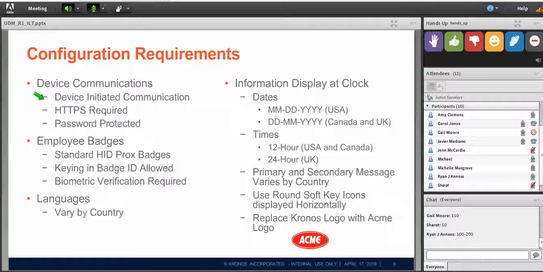I need to set up communication between my clocks and Dimensions, UDM and Dimensions. So the clock goes out and logs into Dimensions, just like you would when you log into your network. That's device initiated. They will be HTTPS, which is secure socket layer. It will be required for you to be able to use a secure socket layer, so we'll use that today. We're going to have a password so my device can log in, so we're going to have to give it a password. Employee badges, it says they can use proximity badges.